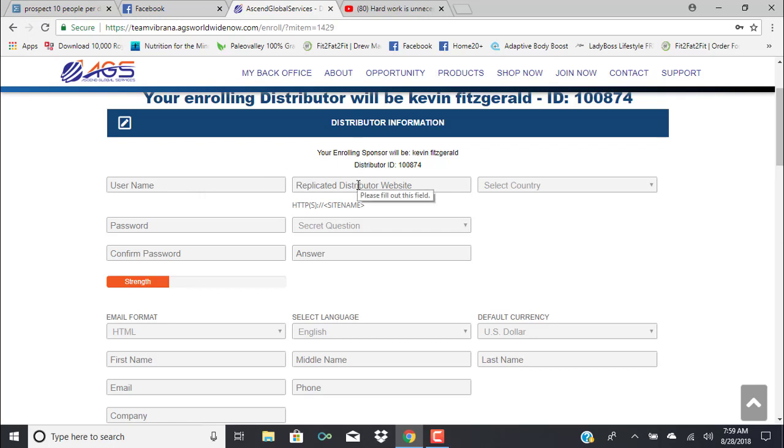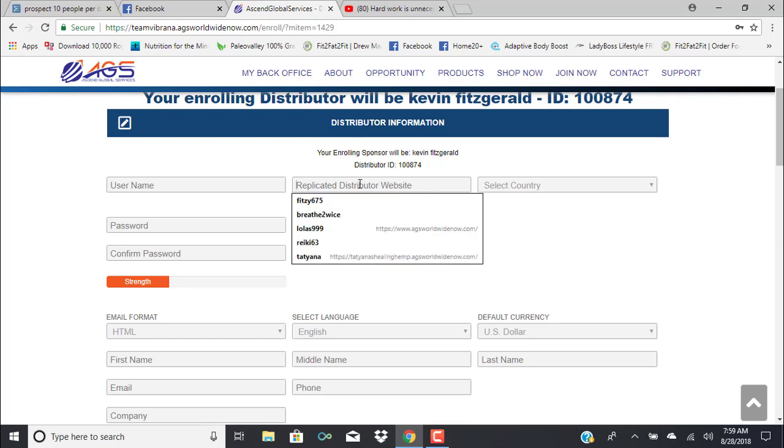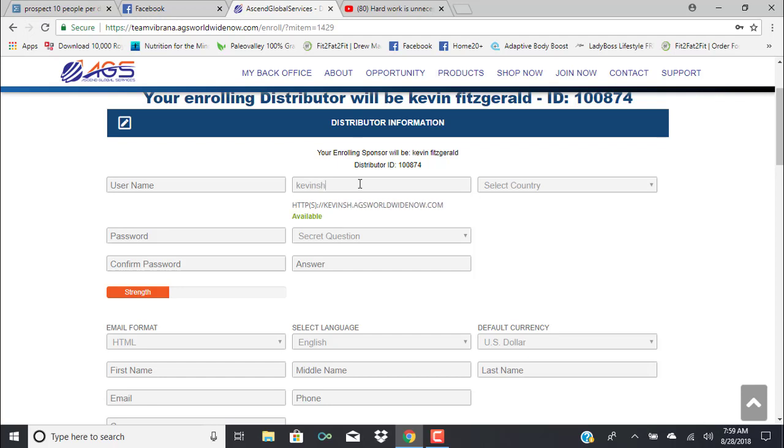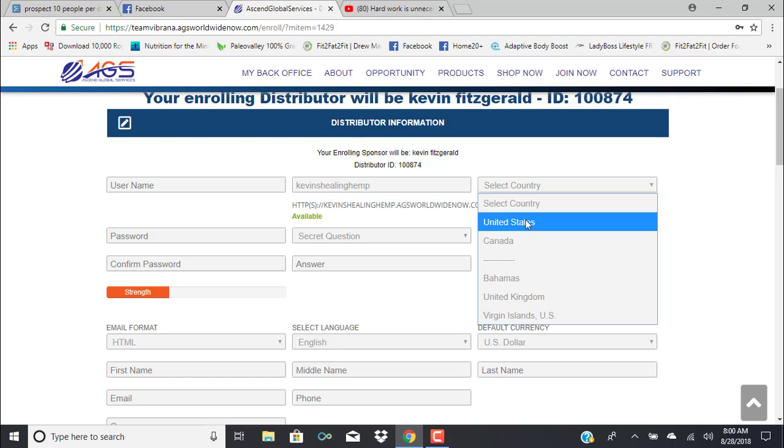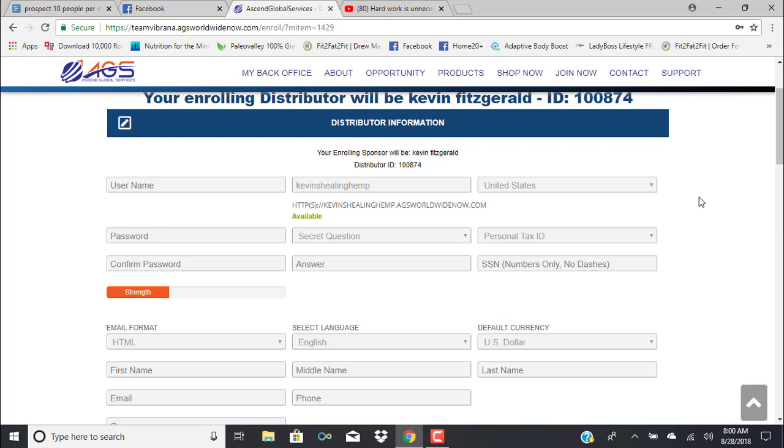Now, where it says replicated distributor site, some people don't understand what that is. This is where they name their site. So, for instance, you could call it Kevin's Healing Hemp, whatever that might be. But that's basically going to be their site name. And then, of course, they select the country that they're in. We're in United States, Canada, Bahamas, United Kingdom, and U.S. Virgin Islands right now. So most people would be in the United States. Click it. It's done.